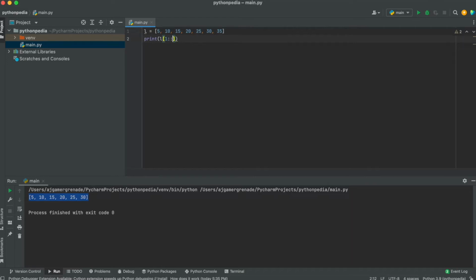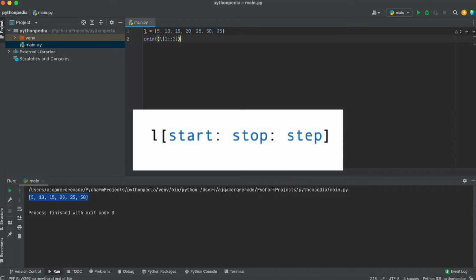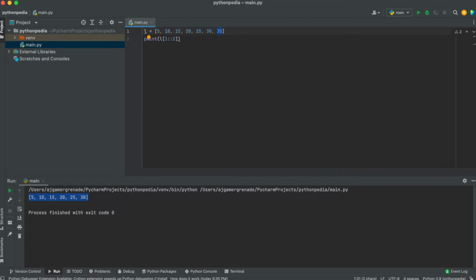So this one is left blank, nothing happens to it. Another colon is put and I put 2 over here, which means I start at index 1, I go till the extreme end, and I put a step of 2. That means I'm going to skip this, I'm going to get this, I'm going to skip this, and I'm going to get this one. A step of 2 simply means that from 1 it will add 2 instead of adding 1 to its index.